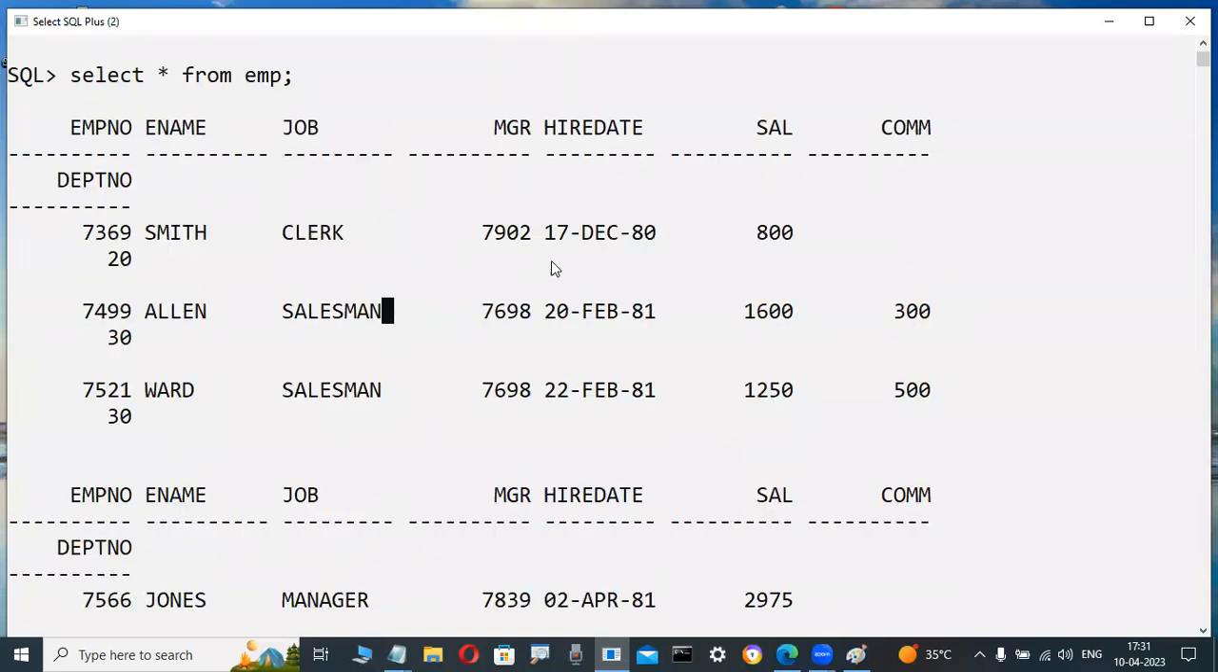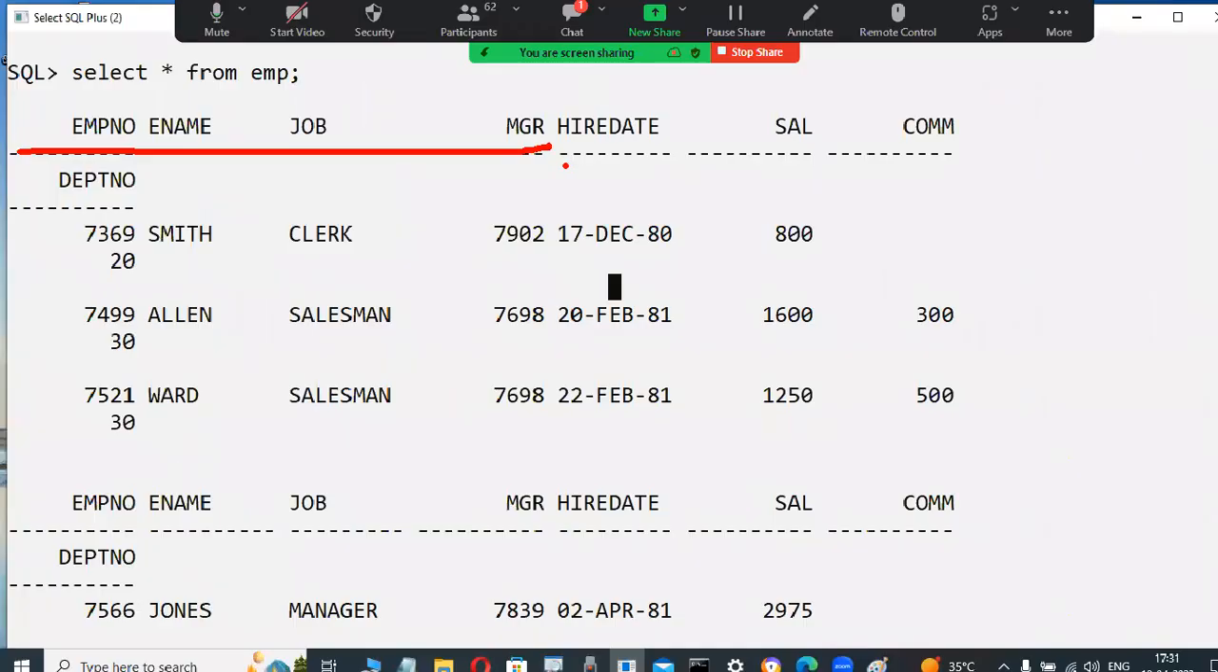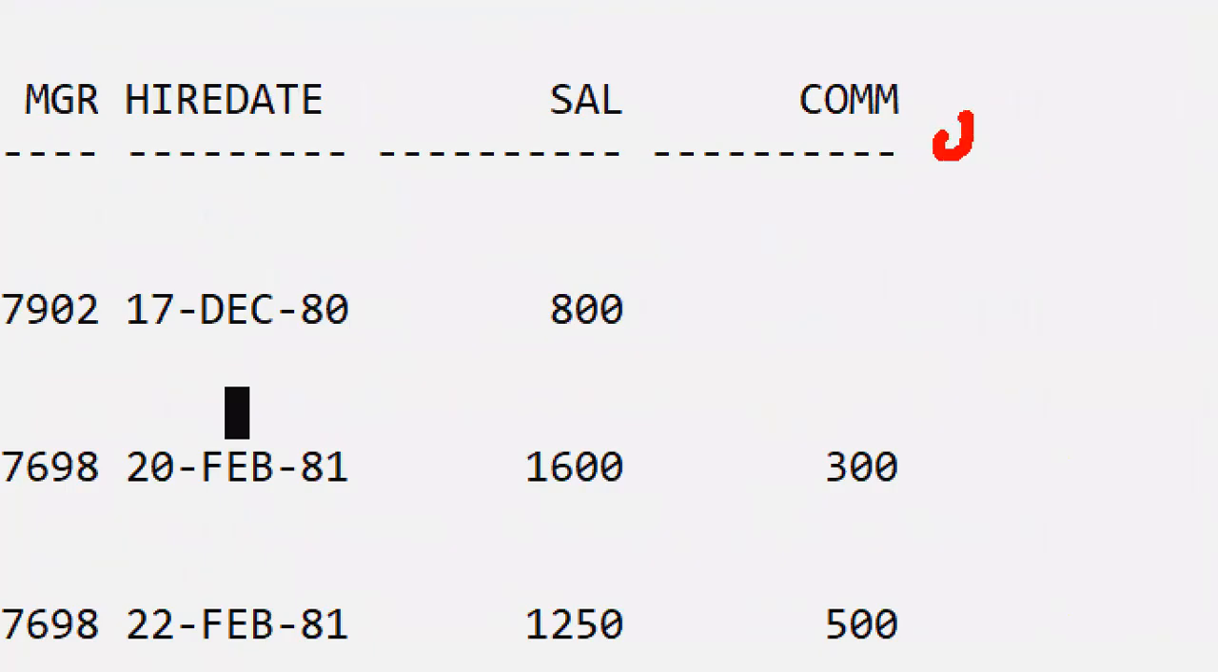Why are these gaps generated? They tell me that this is a line. Each line has a maximum of 80 bytes in the SQL Plus tool, including spaces also. 80 bytes means 80 characters.